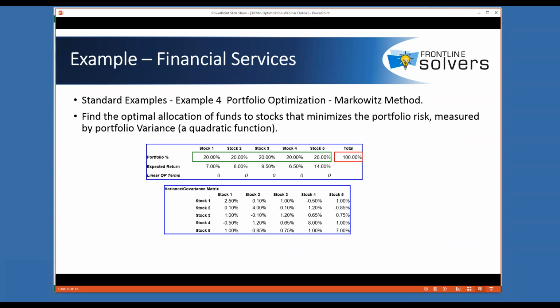Now, let's look at one example in a financial services application. This is about allocating money to stocks. An investor wants to target a specific rate of return for his portfolio while minimizing risk. This is a portfolio optimization application. So, the goal is to find the best combination of stocks that minimizes risk for a given return. The return, variances, and covariances between all stocks are known.